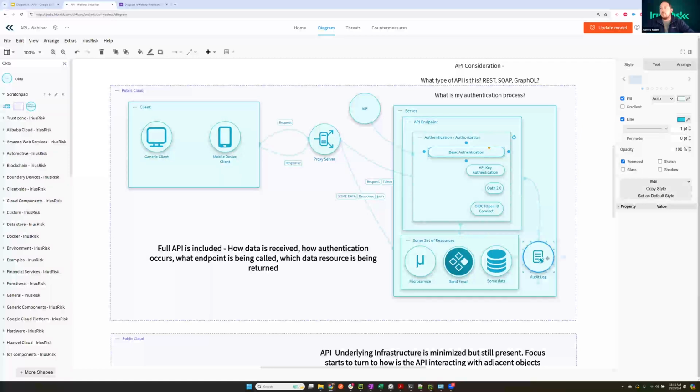And then we also have logging being done here. Obviously this may vary in where this log is being created and where it's being stored. So I could have other things on here like an S3 bucket or some other type of storage where this is being saved. Again, the focus here is, what type of API is this? What's my authentication process? You can see I've got a lot more detail in here than we maybe need to have.